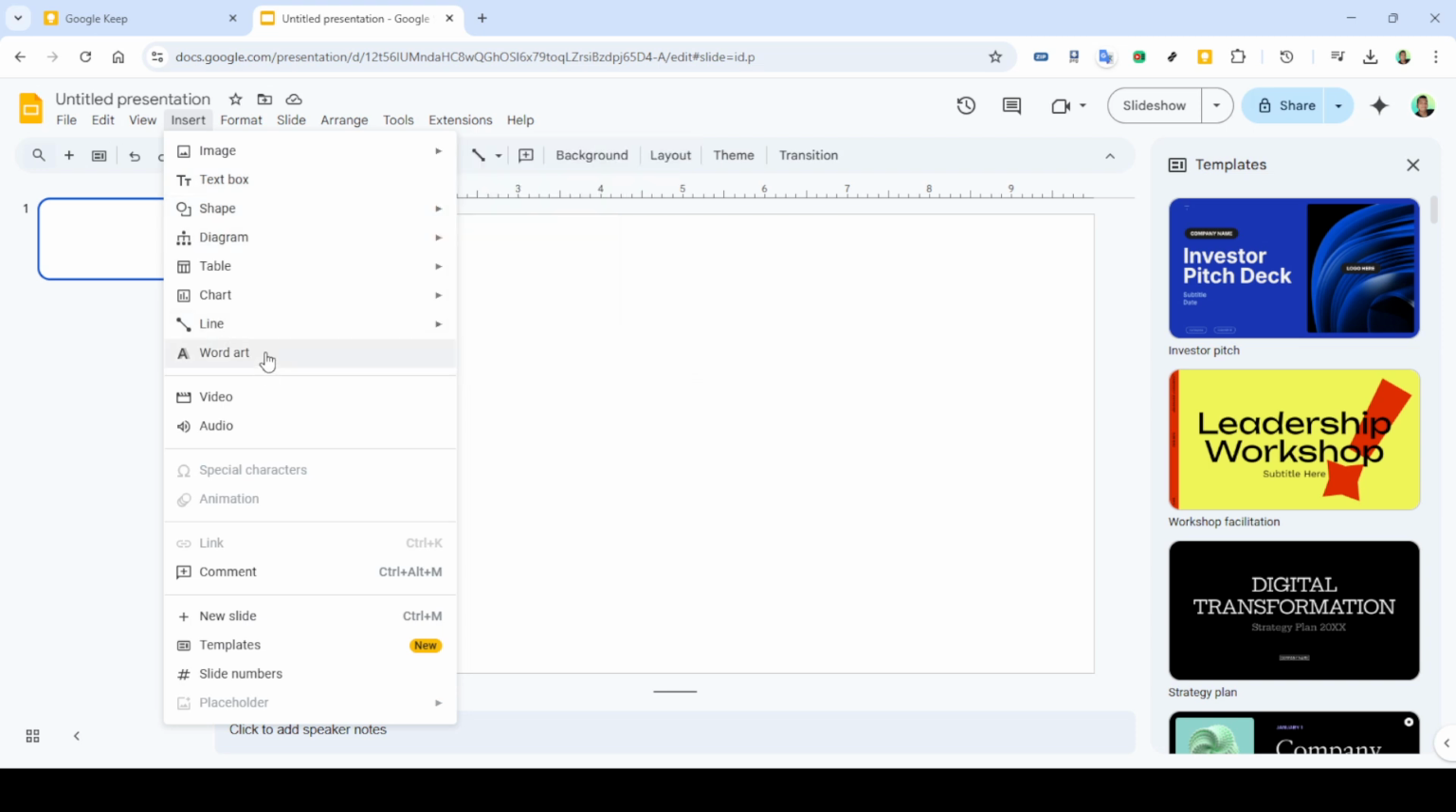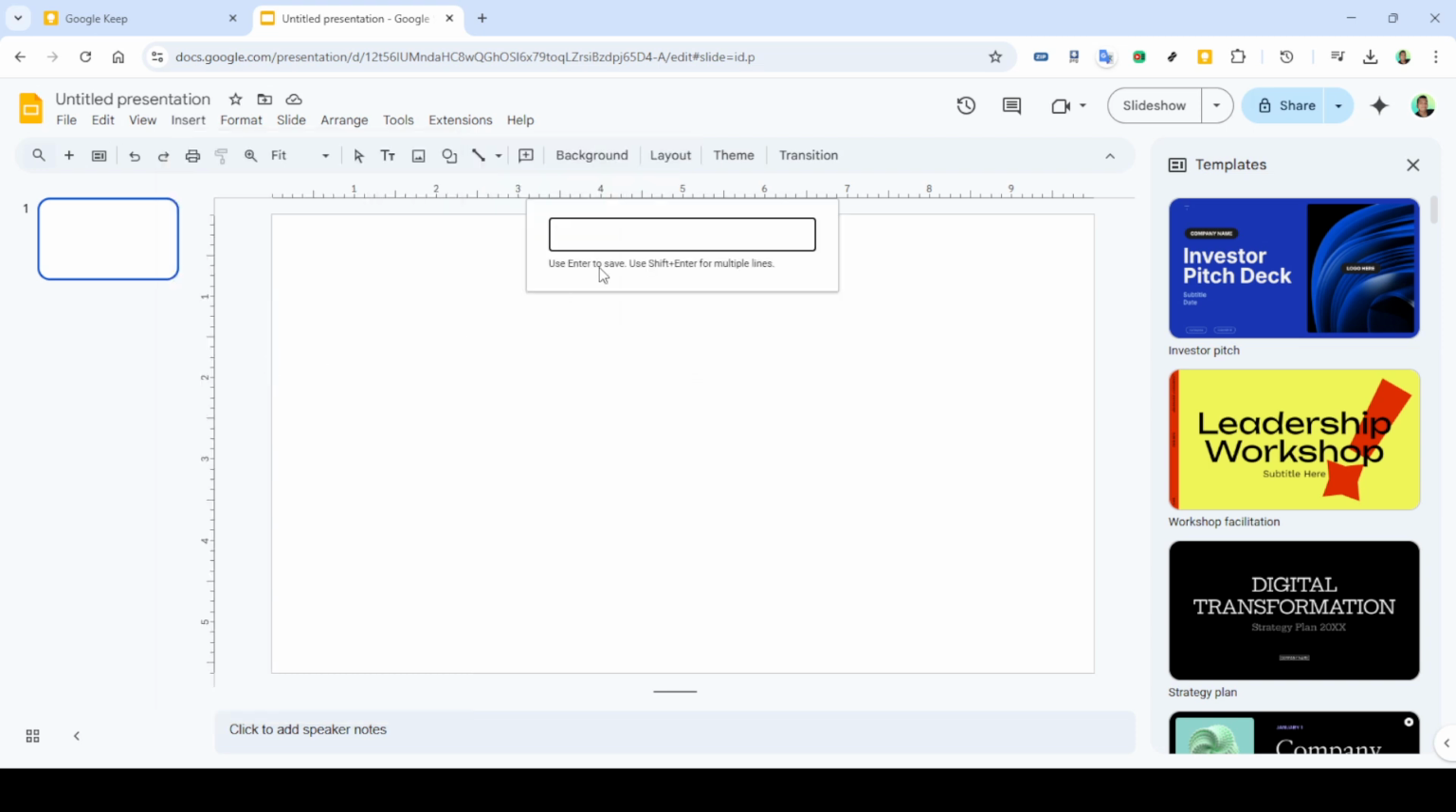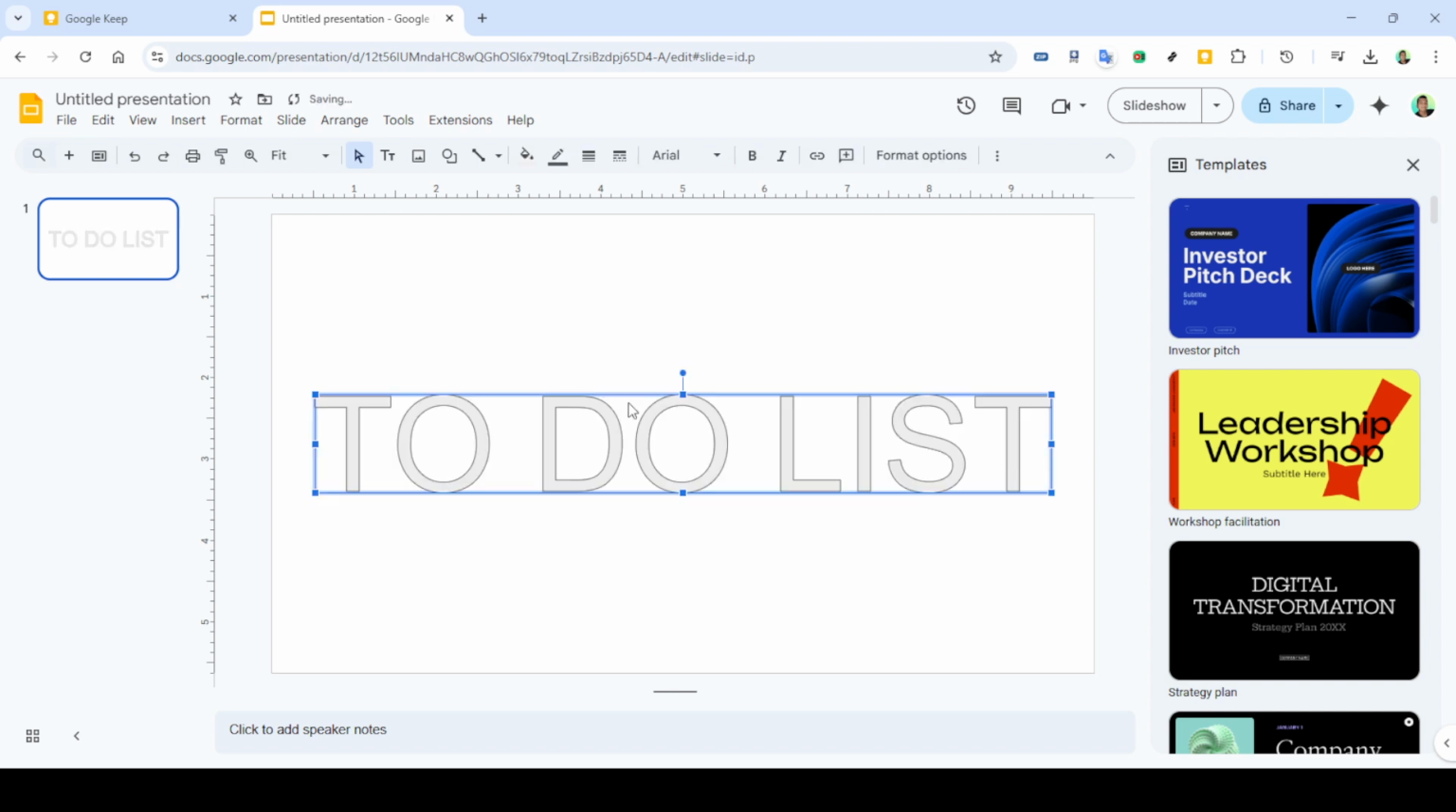Now that you're in Google Slides, click on the option to open a blank presentation. This will give you a clean slate to design your custom header just the way you want. Next up, look at the menu bar at the top of your screen. You'll see the Insert tab there. Click on it. From the drop-down menu that appears, select Word Art.